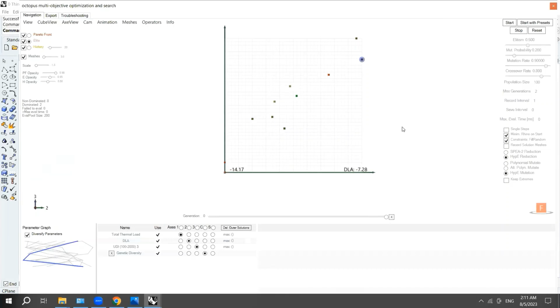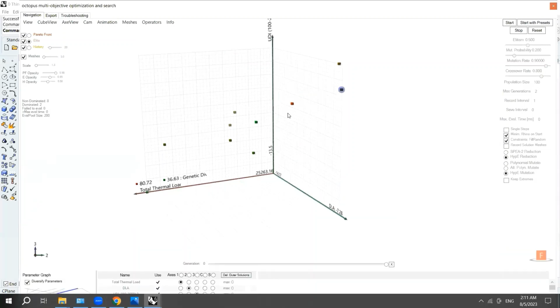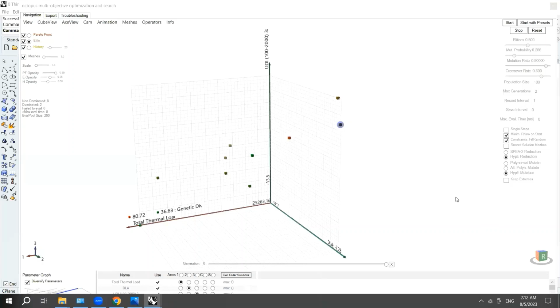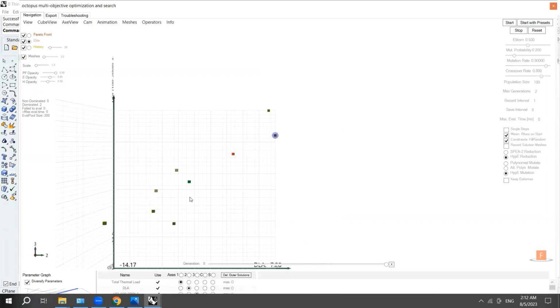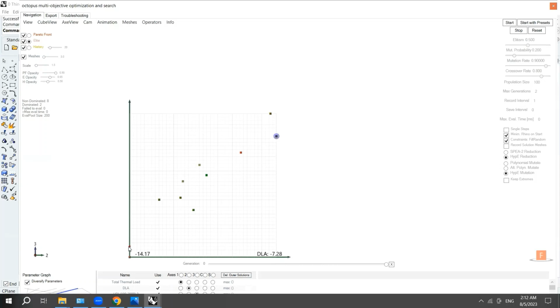So I might use again the camera and reset it. So I can see here this is the value. I will get this down so that I could see the values for the daylight. Here, as I hover over one, I can see the total thermal load, and I can see it's DL. So here I want to get the optimal result in terms of DLA. So I will check this one, and then use orthographic. And here, this one is supposed to be the optimal result.